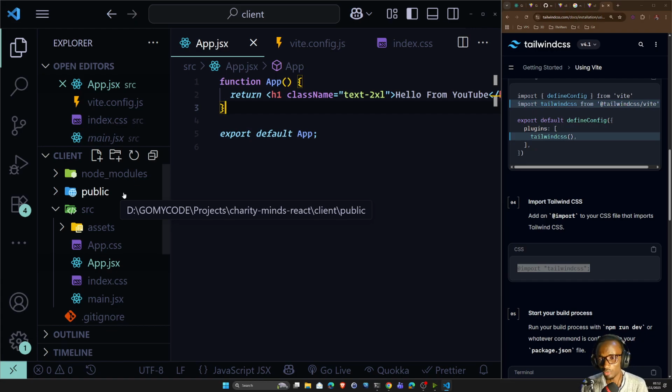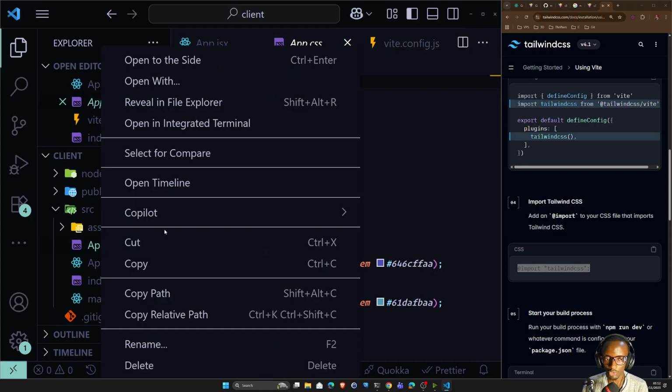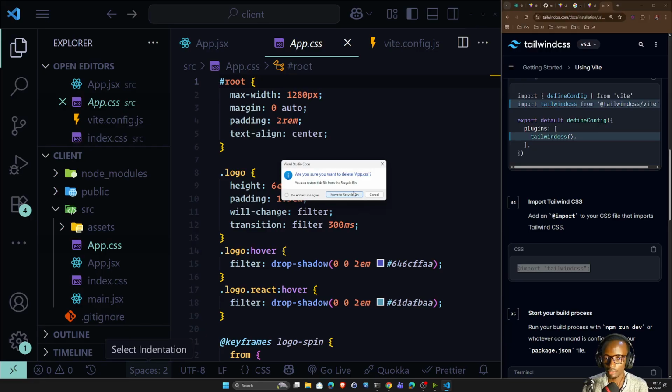Now, since we're using Tailwind, we don't need to do any of that. Actually, we can even delete the app.css. We don't need it.